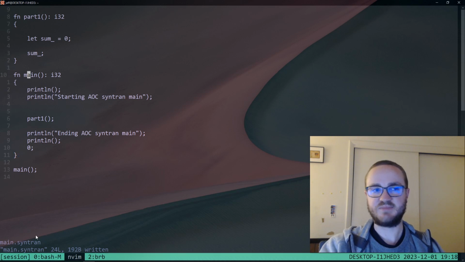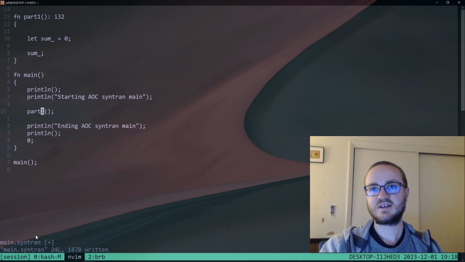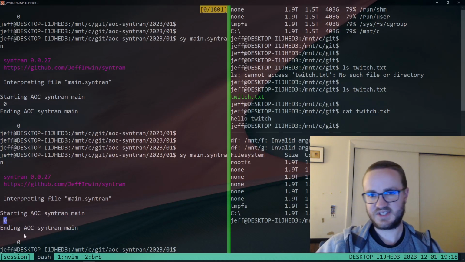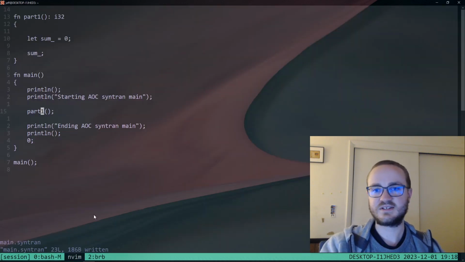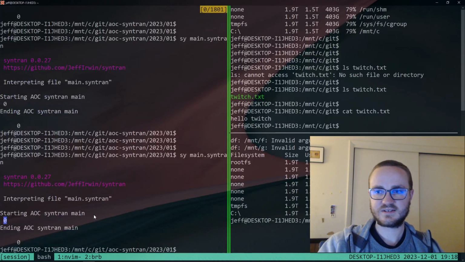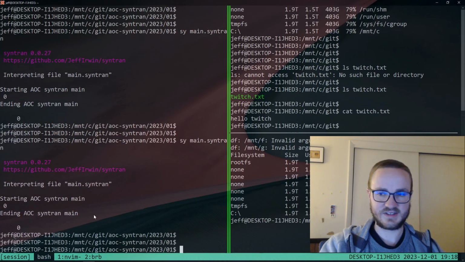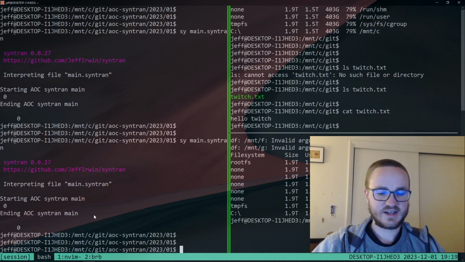Maybe I want main to be void. So to have a void function in syntran, you just get rid of that stuff on the right side of the main function declaration. So now part1 prints 0, and then we still get 0 again. Did I save that? Okay, whatever. I think that's going to be how it is.